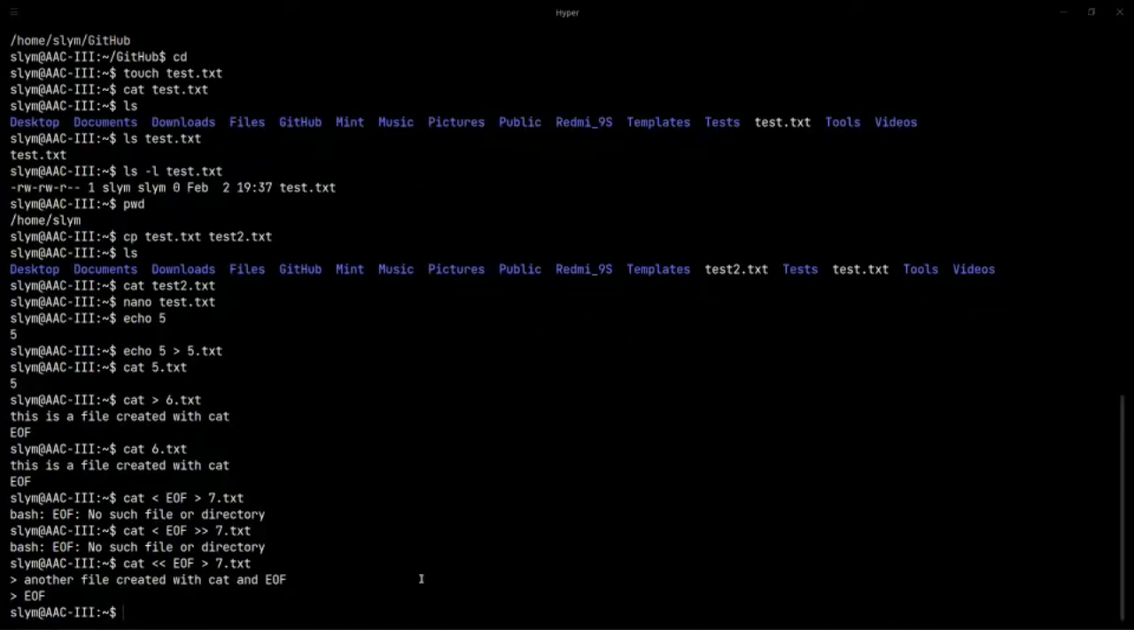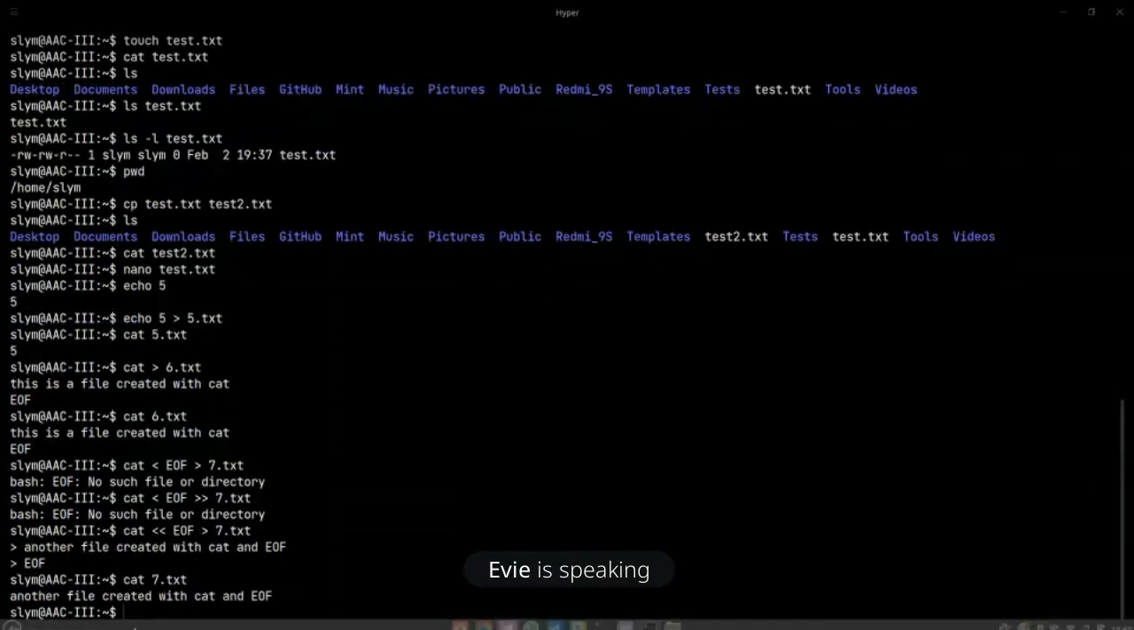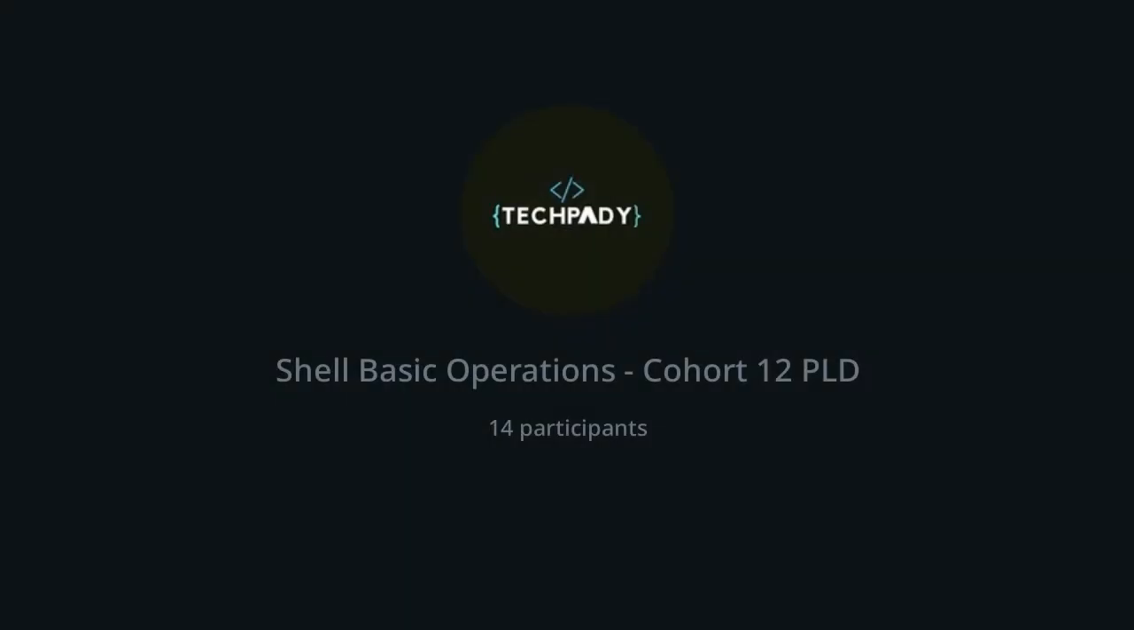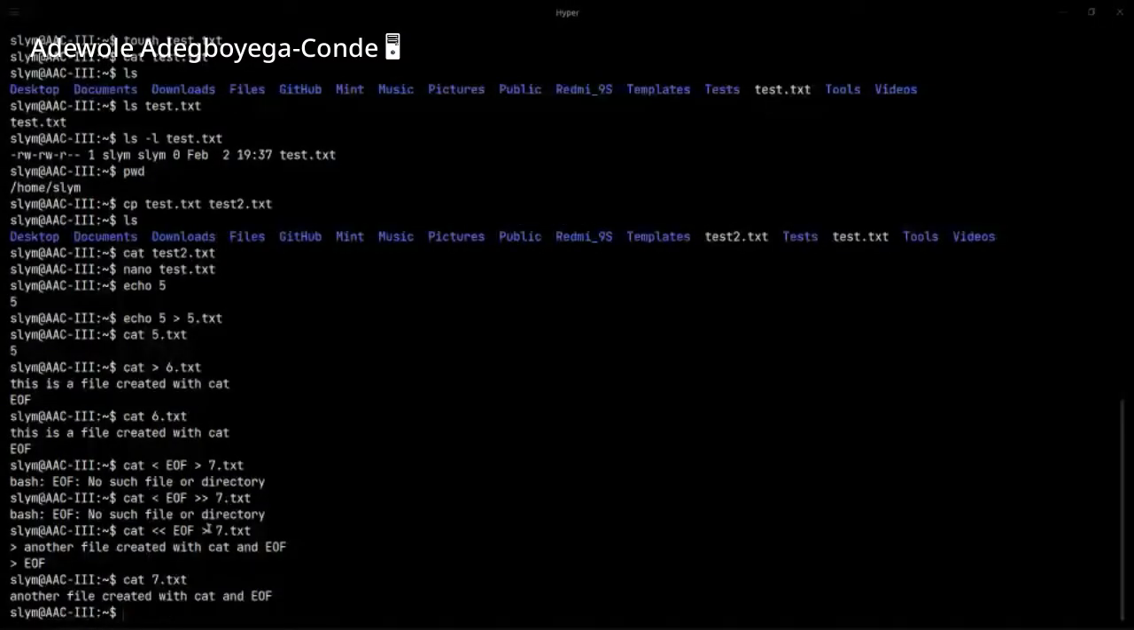So there's a reason why ALX wants everybody to use the same environment. In this case, Ubuntu 20.04. So you have a uniform environment, and everybody's commands work the same way, right? Does that make sense? So that's just how it is. If you do cat 7.txt now, you will see the text you created, right? I'm just explaining that it is not cat or EOF that creates these files. It is this redirection operation that creates the file, right?